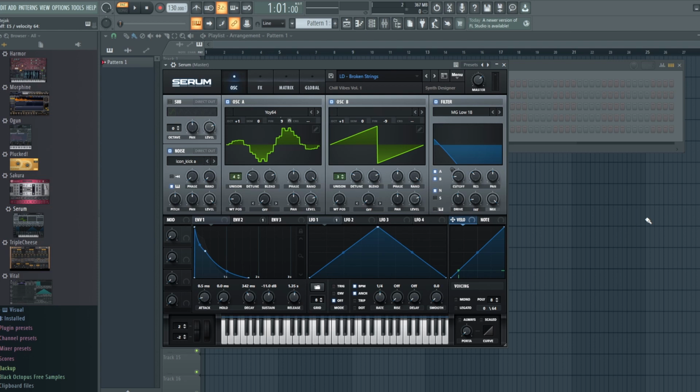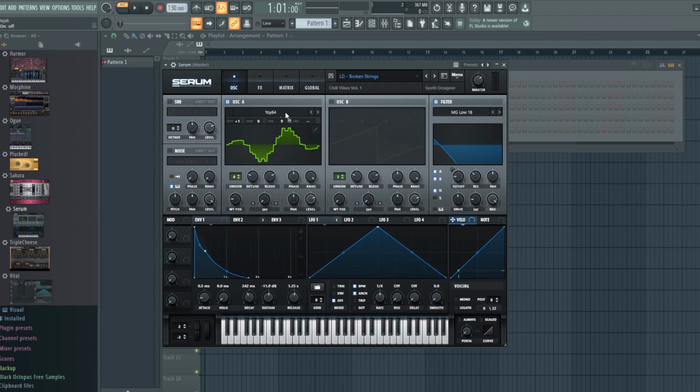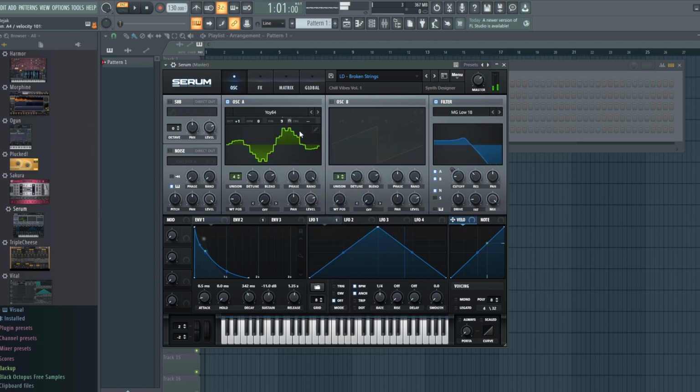A couple of cool aspects about this preset and what makes it kind of unique is it uses a wavetable here that you don't often see in a lot of different synths. It's a sort of sine wave, but with a lot of little humps and bumps. And let's just solo it. It's called Yoi 64, so it's on the digital spectrum here. Very kind of weird sound to it.